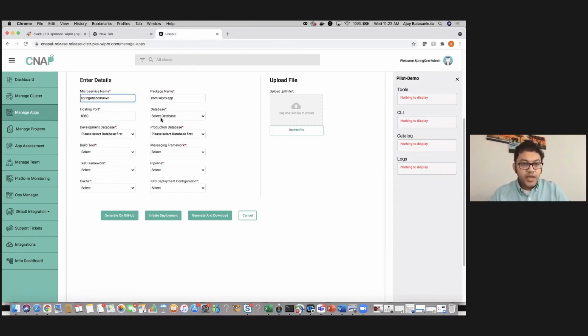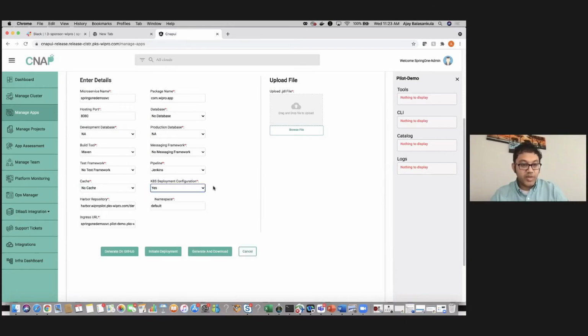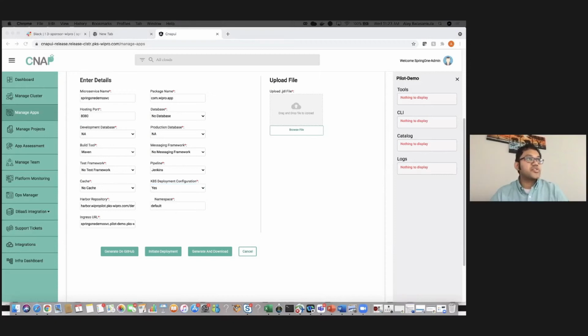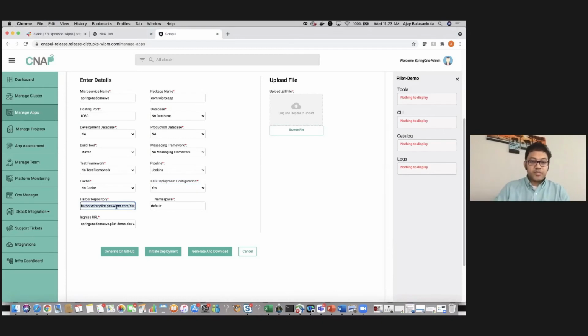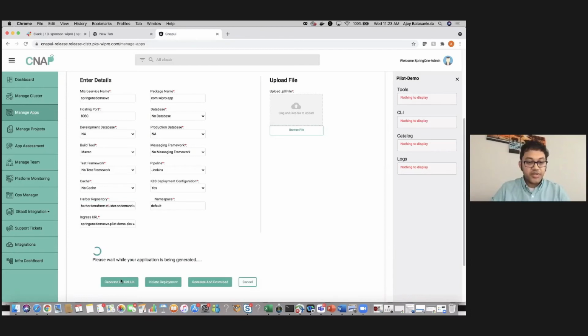Yes, we see. And for a simpler piece for the demo, we choose no database. We get to choose even all the databases and whatever tools. So of course we will use Maven here, and no messaging framework, no testing framework, and we want a pipeline, no cache. This is a demo service, and yes, we need a Kubernetes deployment YAML to be generated, and the default namespace. And we also specify the Harbor registry, which is the secure registry where the image will be uploaded here. The current one doesn't work, so I'm putting a new Harbor registry location and clicking on Generate GitHub.